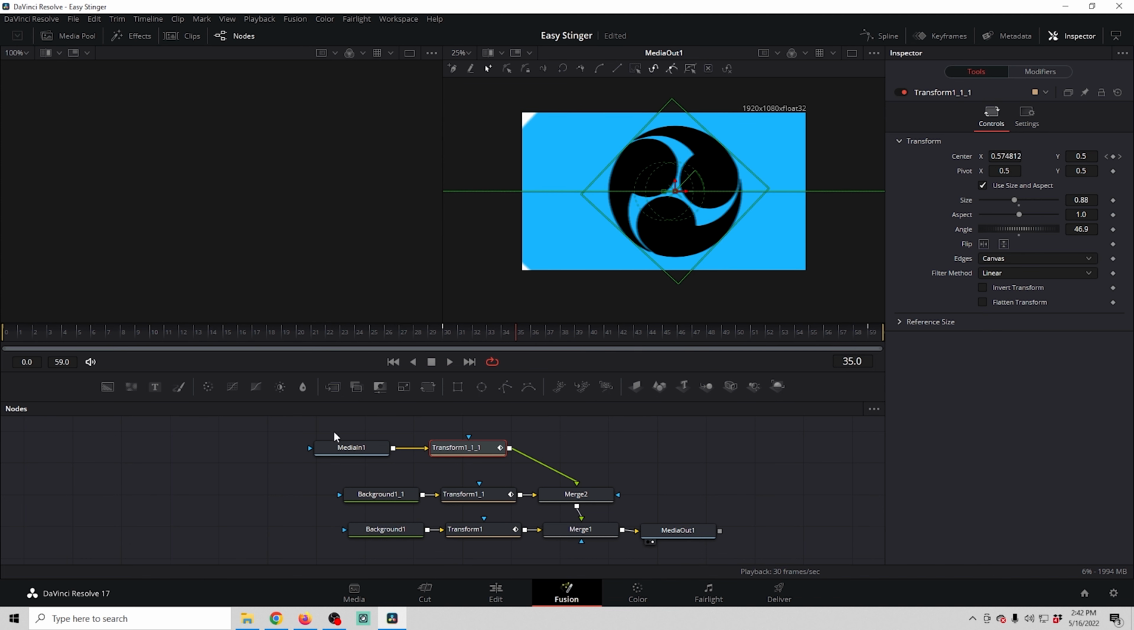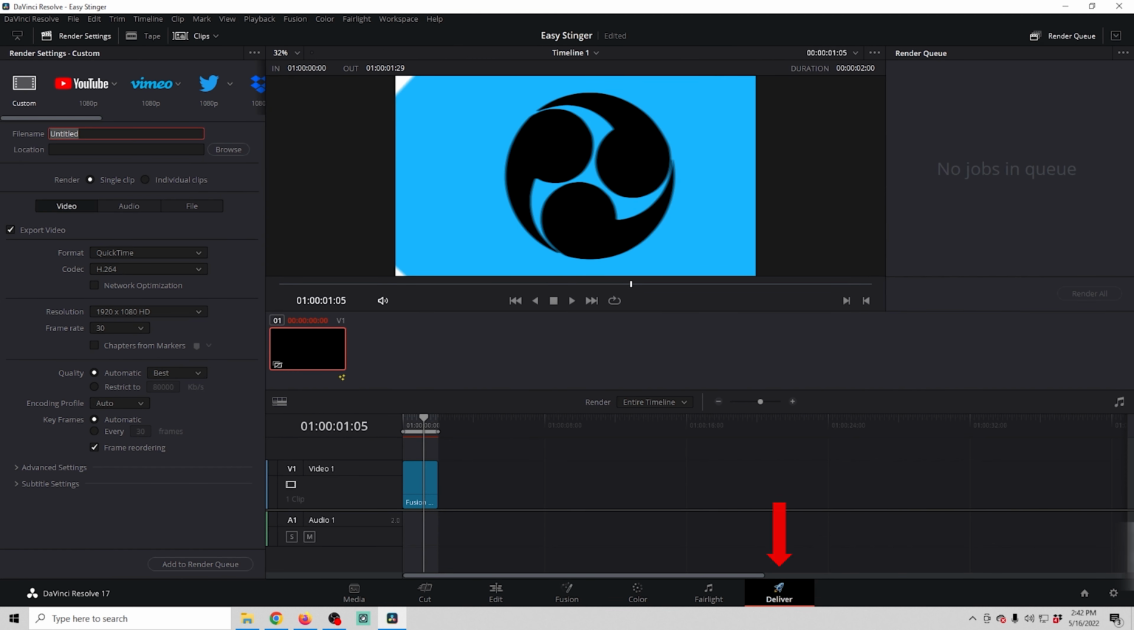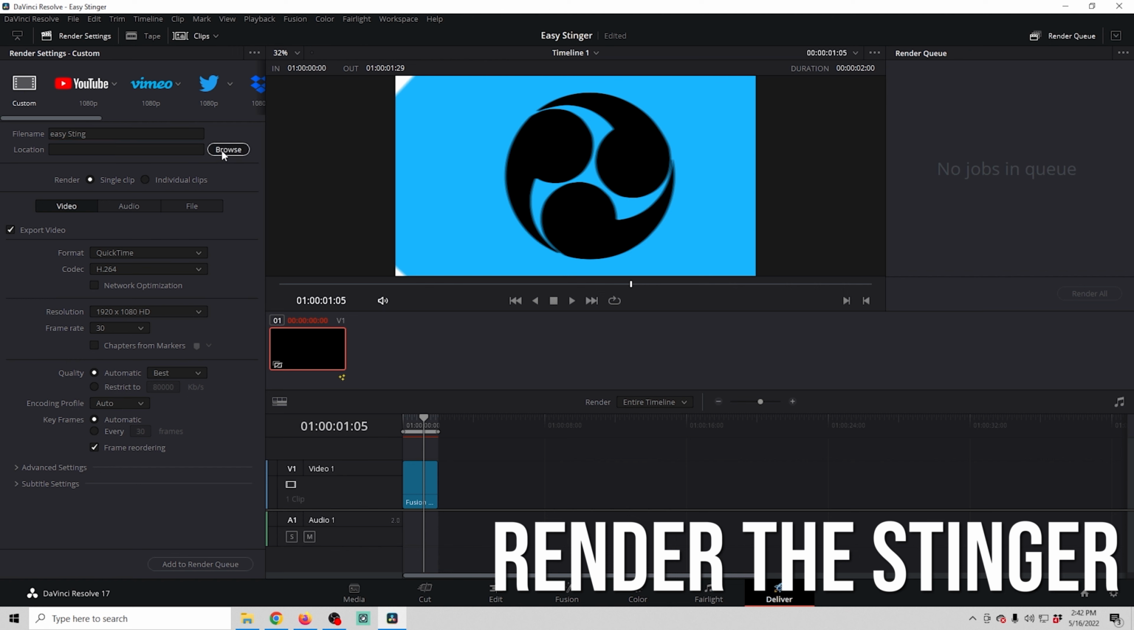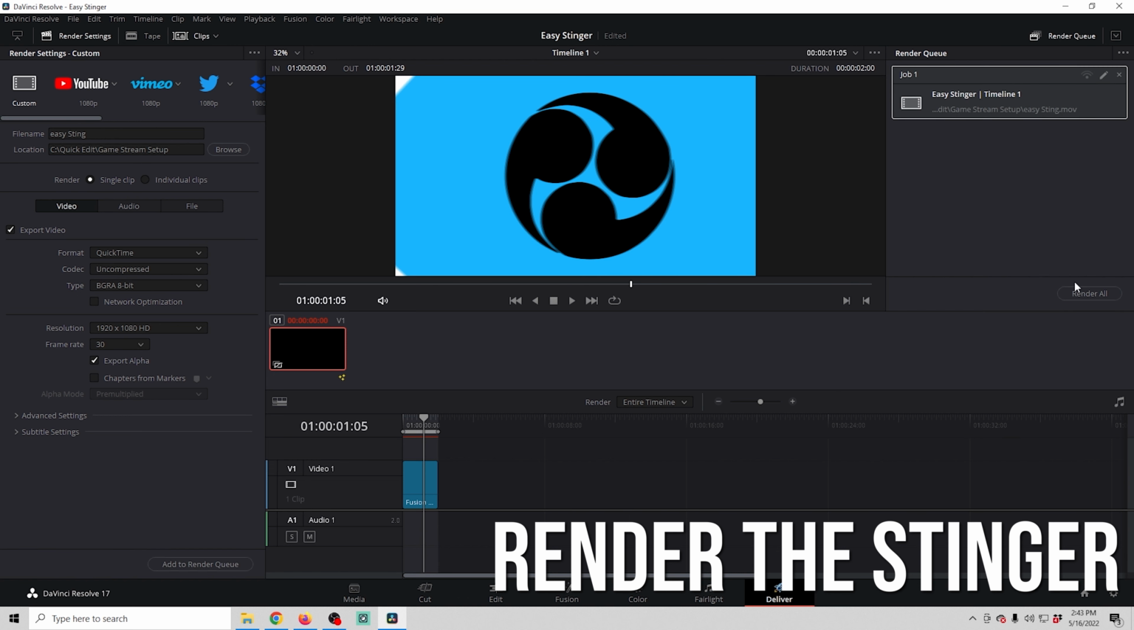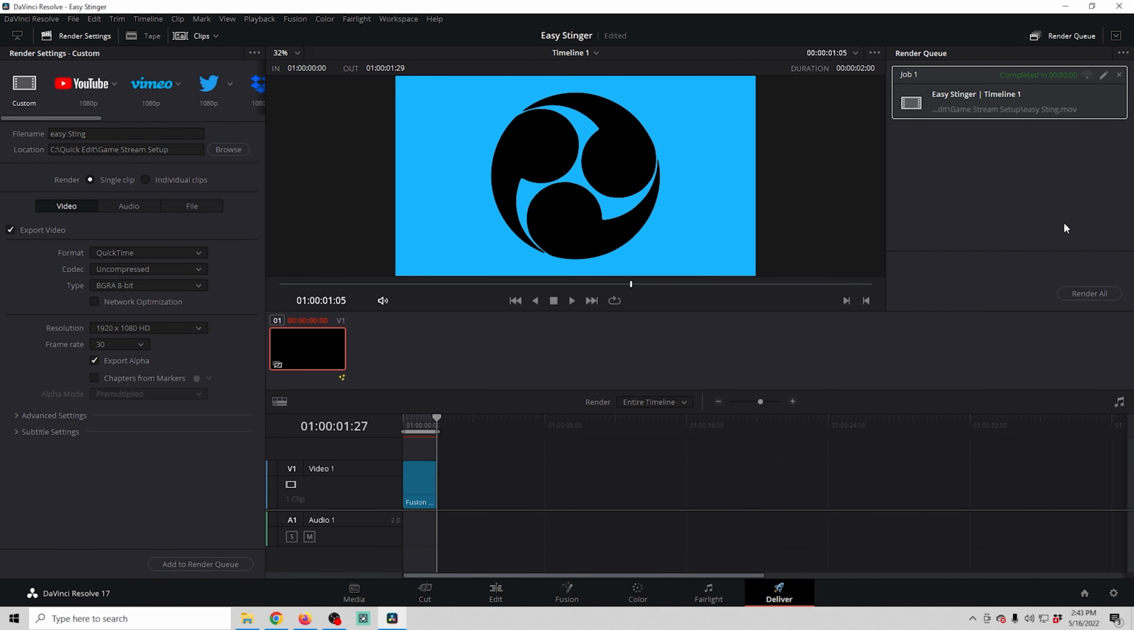All we have to do now is go down here to deliver, and we'll put our file name in. We'll browse to a location where we want our file to be saved. Then we want to select QuickTime and uncompressed. And then we want to select BGRA 8-bit. Make sure our resolution and frame rate are proper. In my case, 1920 by 1080 and 30 frames per second. But if yours is 60, you want to have that set to 60. Then we want to make sure that export alpha is checked, and we want to select add to render queue. Then we just need to render it out by selecting render all.